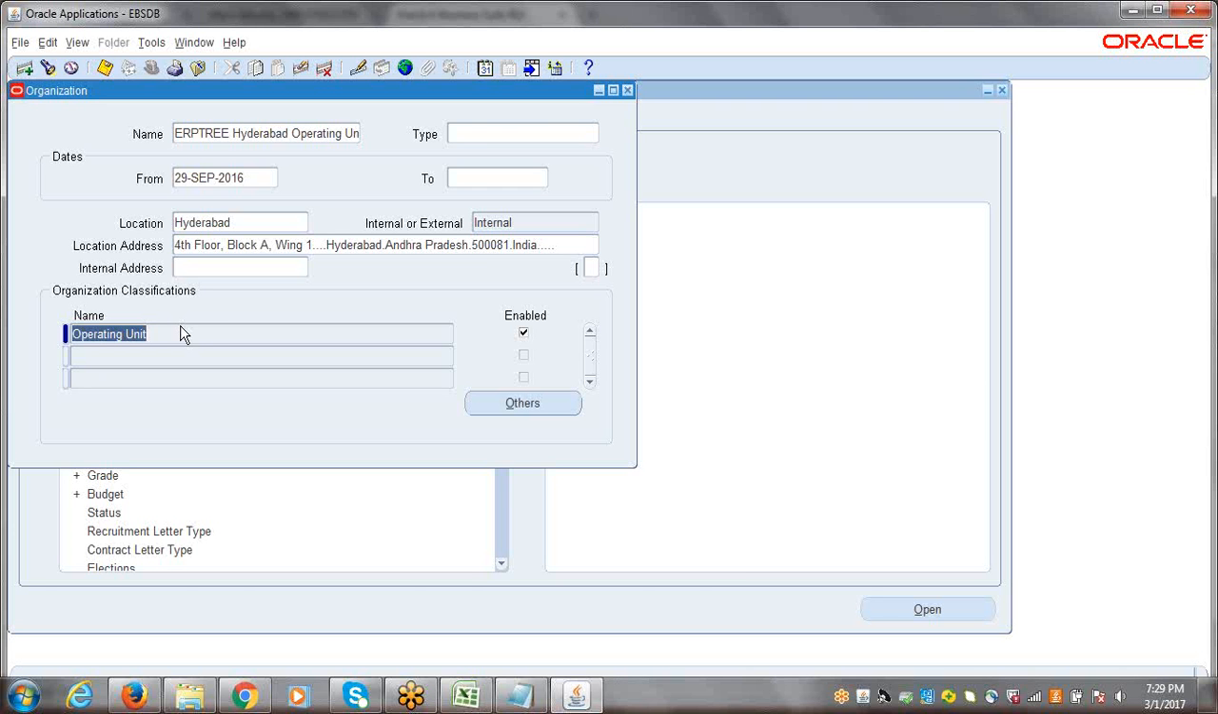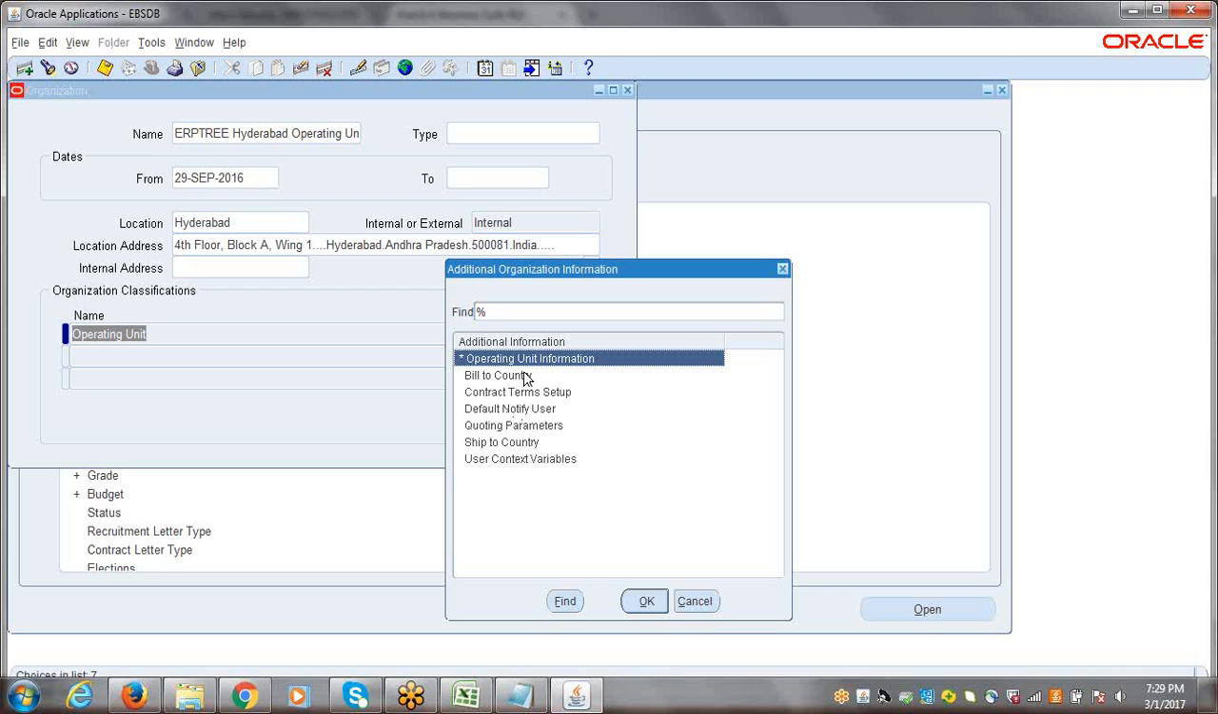So to specify that, go to the Others tab. Please take note of all the points. We gave the classification, enabled it and saved it. Now we are going to specify which legal entity and which primary ledger this operating unit is going to be under. Just click on Others. Here we have one mandatory option. Here you can see the star mark, the asterisk. That means it's mandatory to set up.